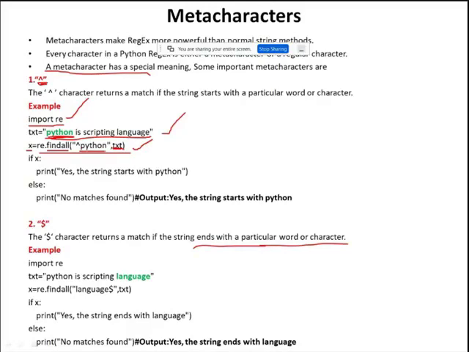Where do we have to search this Python string? We have to search in the txt variable. What is the value inside the txt variable? "Python is scripting language" is the value inside the txt variable. So it will search the txt variable to check whether this sentence starts with the word Python or not. If yes, then it will display that yes, the string starts with Python. That means a value other than 0 is assigned to the x variable, so it will display that yes, the string starts with Python.